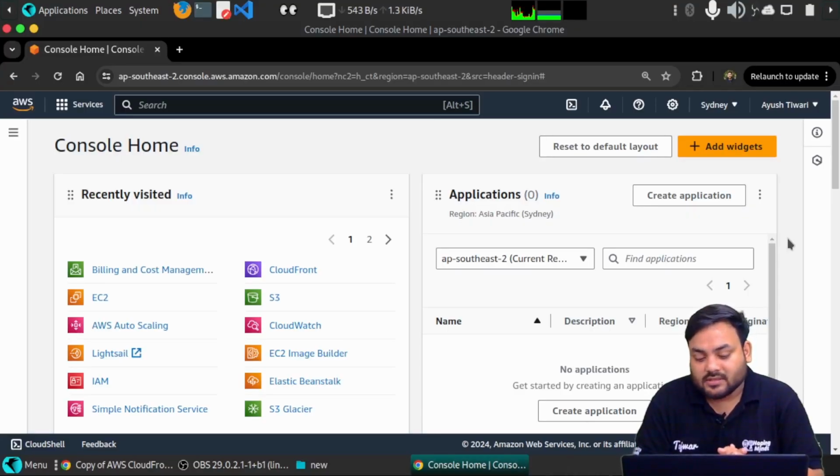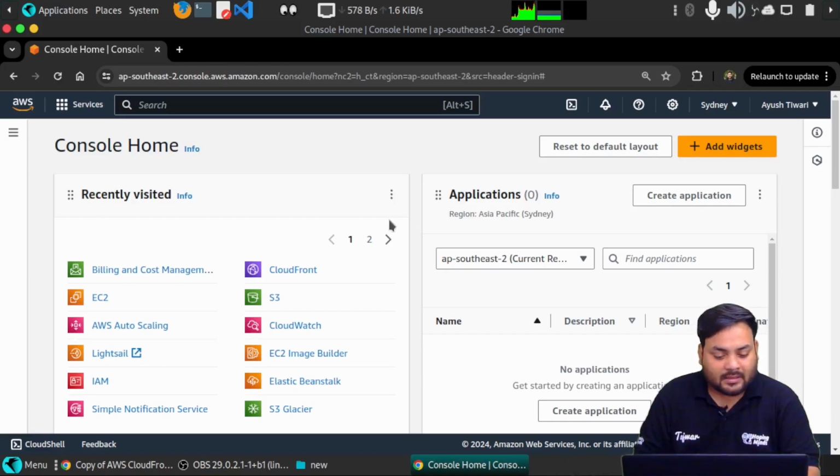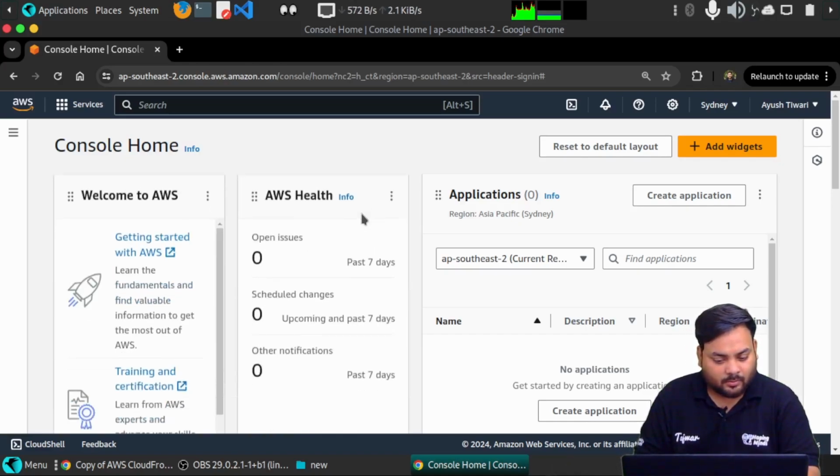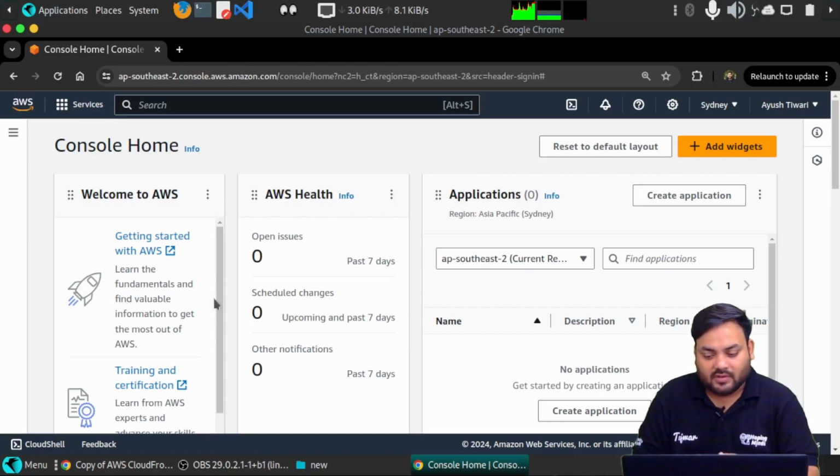So guys, as you can see, I'm on my AWS console. If you are using your AWS console for the first time, you won't get this recently visited section. So let me just remove this. Okay, so for the first time you will get something like this.